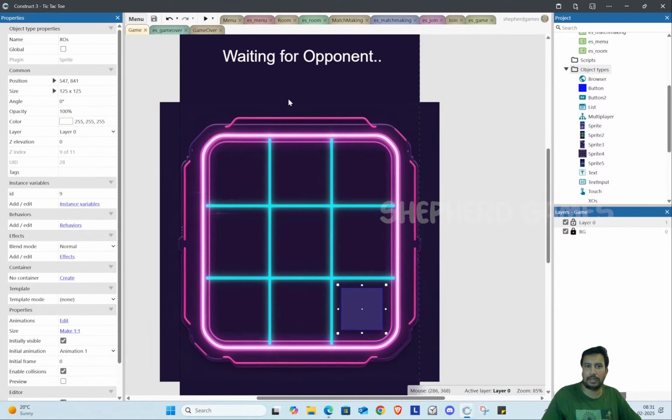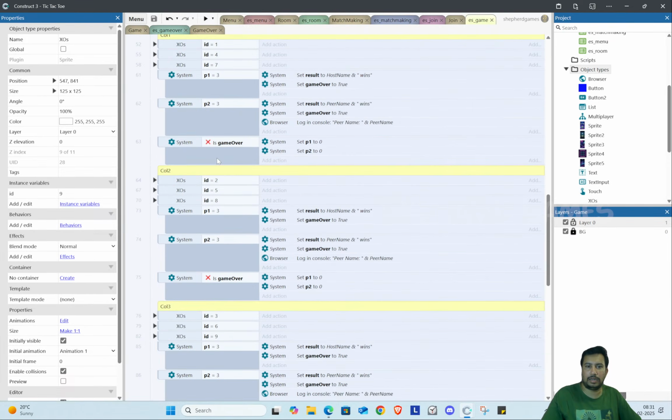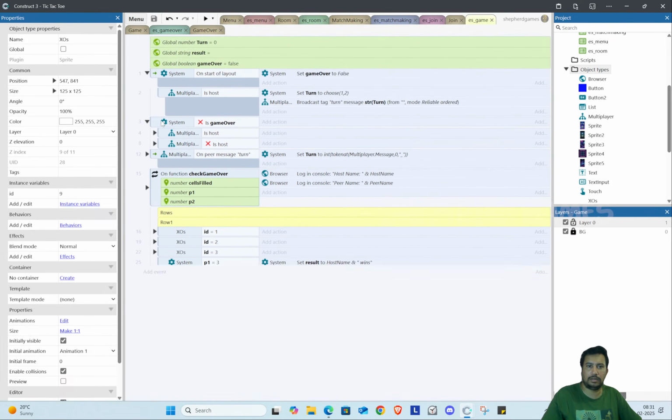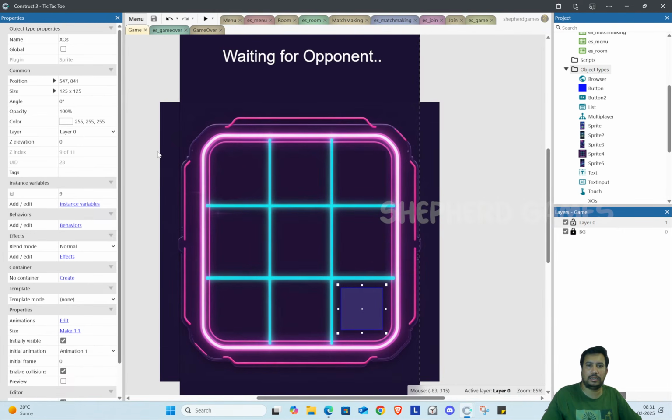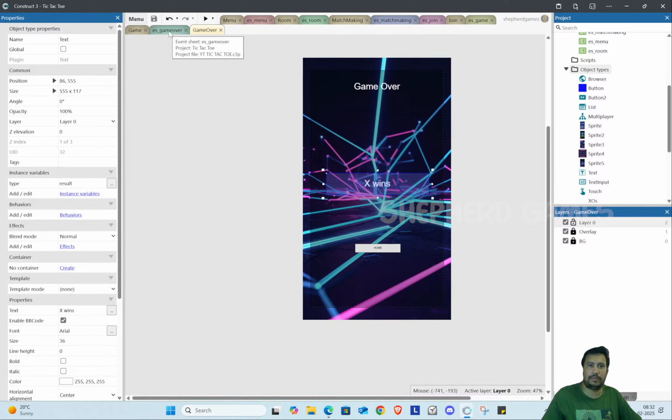Here they will play the game and this is the win logic. It will check if it is a win for host or for peer, or if it is a tie. In either case, it will take me to the game over screen, which shows the result. And if I click the home button, it will take me back to the home screen.